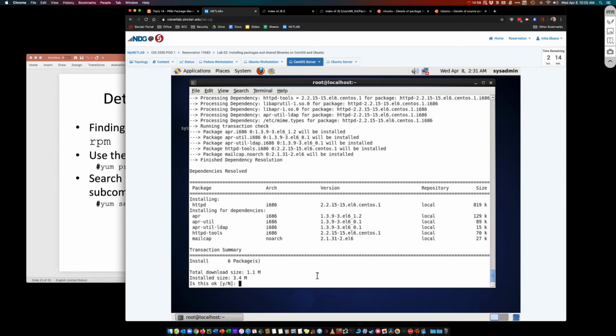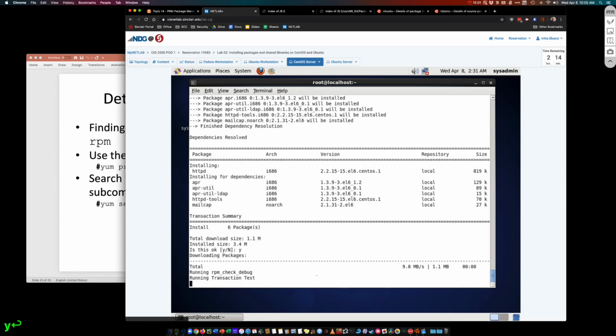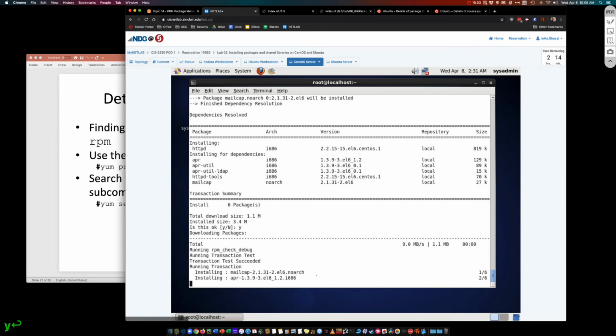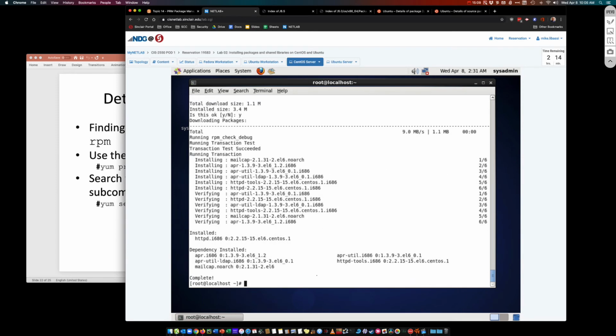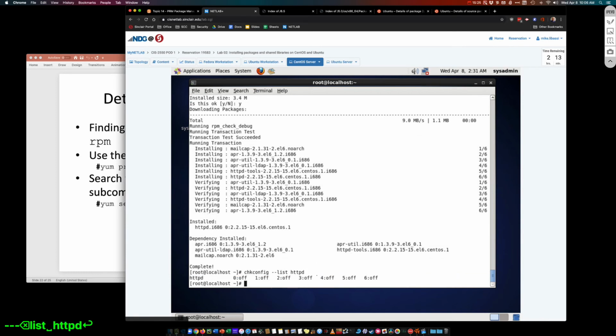Again, here's a picture of our install. I say yes. Give it a second. It's installing from the repository. So what Yum is doing there is actually leveraging RPM. It's doing the rpm -i for us. And it's done now. So if I actually do a check config, you can see it's installed. Now right now it's off.